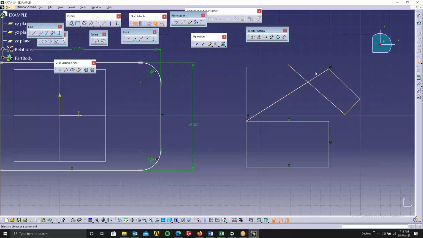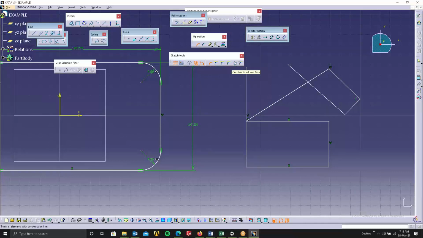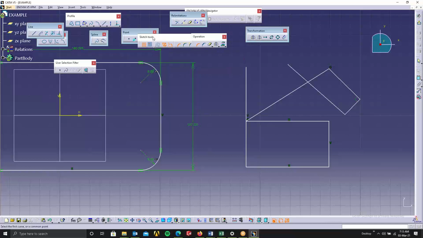So now, basically, if you take fillets, you have more options. So you have to look into the sketch tools. You can see there are six different types of fillets that you can use. So you should know exactly what is there in the catalog, like what all things you are able to do. So where you can save time.